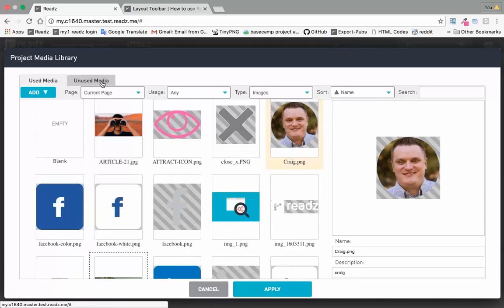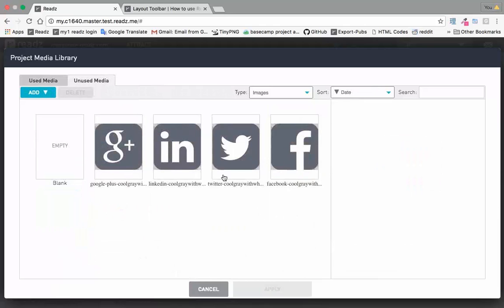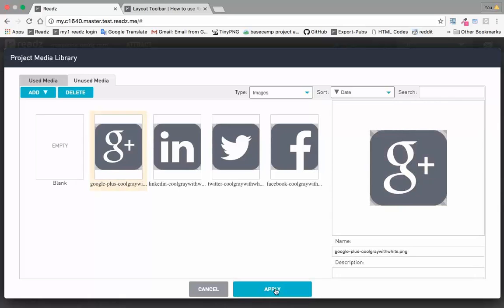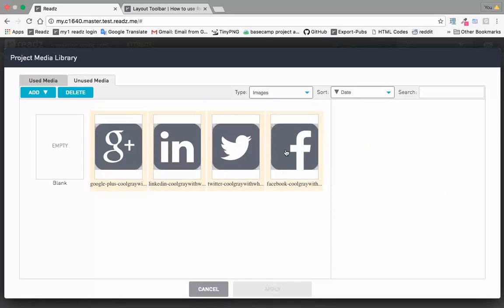And then we have unused. So currently I've got some images stored in the library, and these are used nowhere. So I can, of course, select these, and I can hit apply. It's going to replace it. I can also select all of these and hit delete. If I know for sure I never want to use these images, I can just remove them.